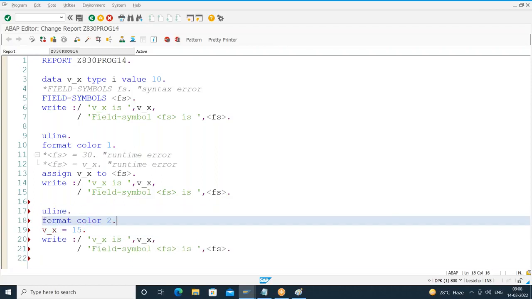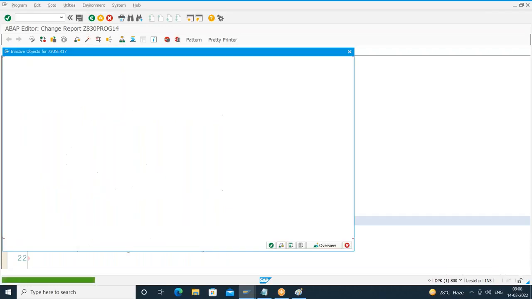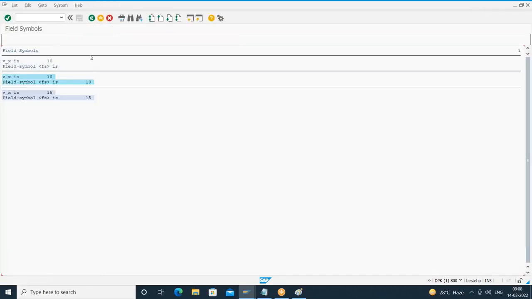So I'm just changing the value of what? X. V underscore X I'm changing to 15. Again, I am printing the X value and the FS value. So when I execute, what I got here: X value is 15, FS value, the field symbol value, is also 15.